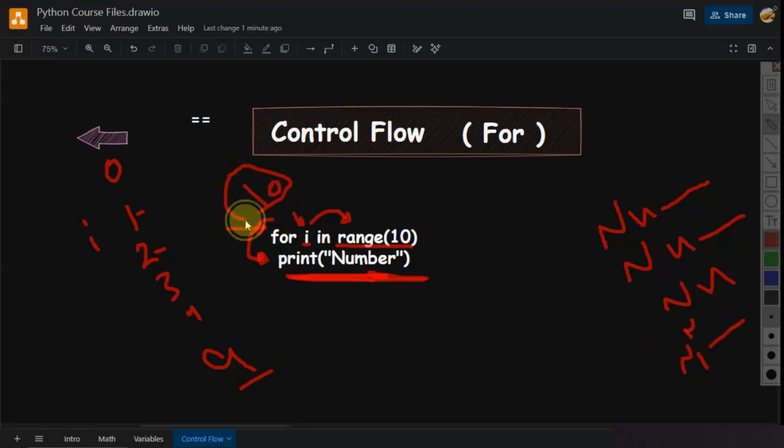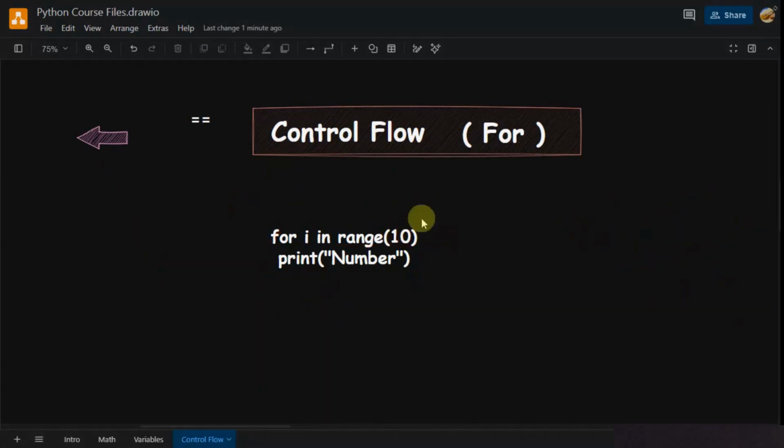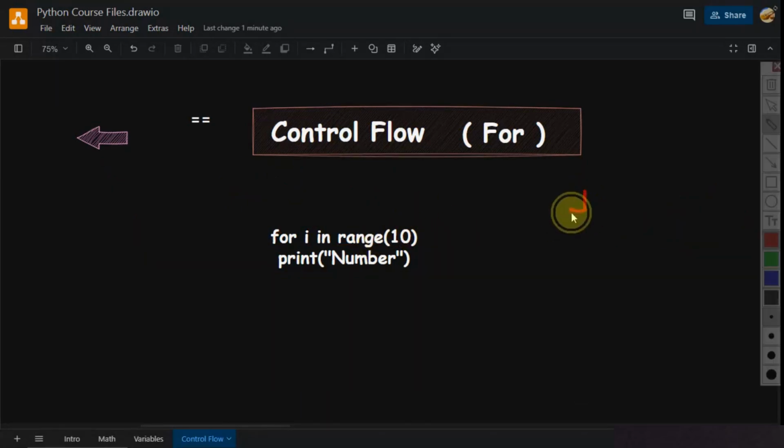When it reaches 10, it will come to here. Is it in the range of 10? No, it is not in the range of 10, because it must be less than this number. So since it is not, it will exit the for loop. Okay, this is what will happen. So what we'll have is the word number written 10 times, from when i equals 0 till i equals 9. So this means 10 times.